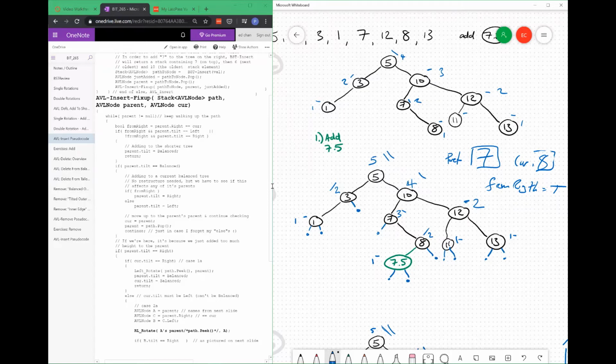And then we go down, so is the parent tilt right? Yes, the parent tilt was right. Is the current tilt, which is 8, right? In this case no. So that means it's left, it can't be balanced.